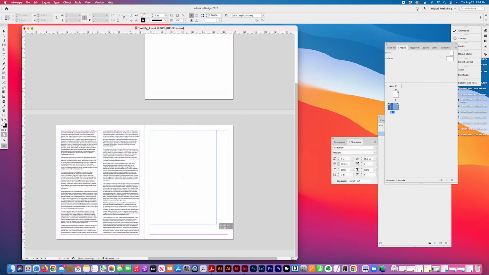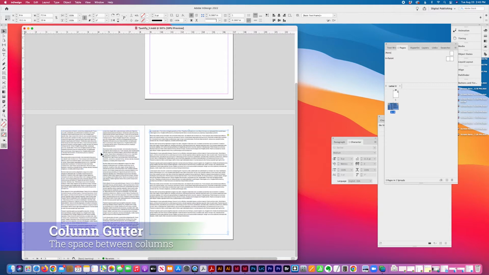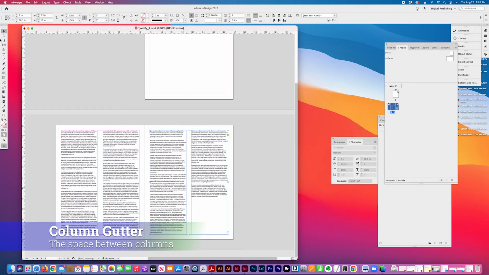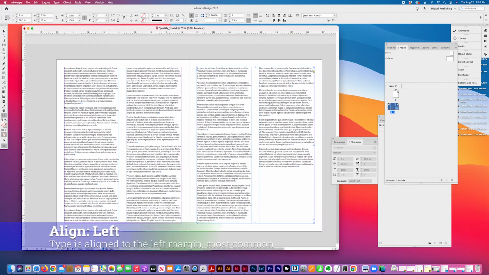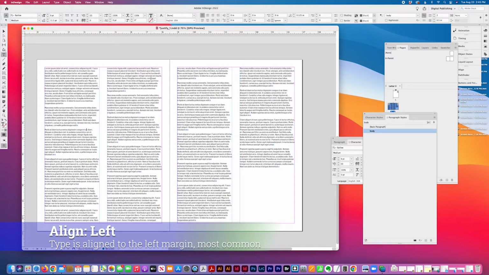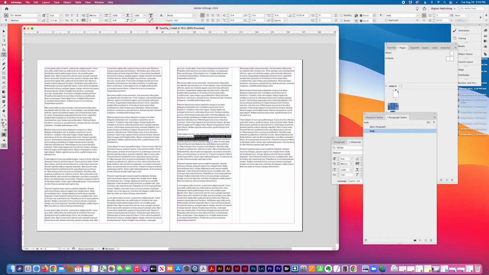So my 4 columns of type are separated by a 1/2 inch gutter, which is the space in between the columns. So, assuming kind of a book format, this setting is left. That's the default setting in InDesign, and it's used for most every kind of type layout: newsletters, letters, etc., basic correspondence.